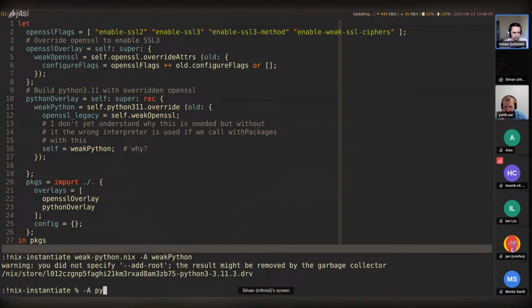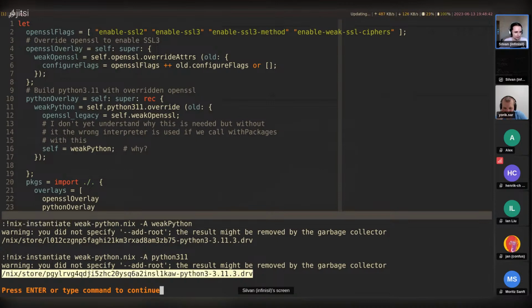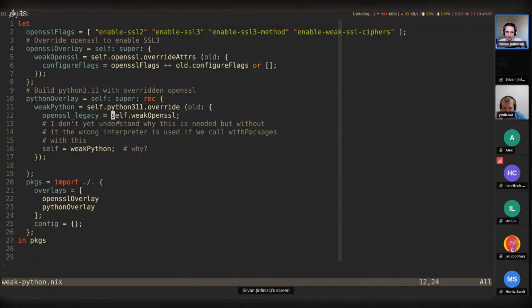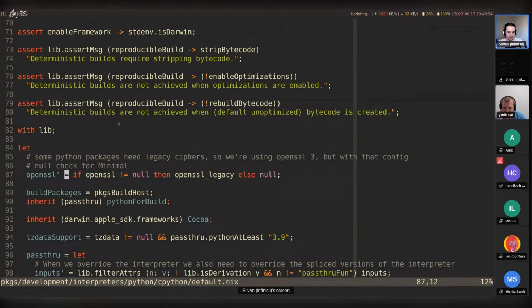Weak Python, it didn't rebuild anything, but it did change. Oh yeah, we are using Nix instantiate. That's why it doesn't rebuild anything. But it did change something. So I think finally we figured out the reason why we couldn't reproduce it here. But this is fairly intricate, and I'd be inclined to think that this has to be a bug somewhere.